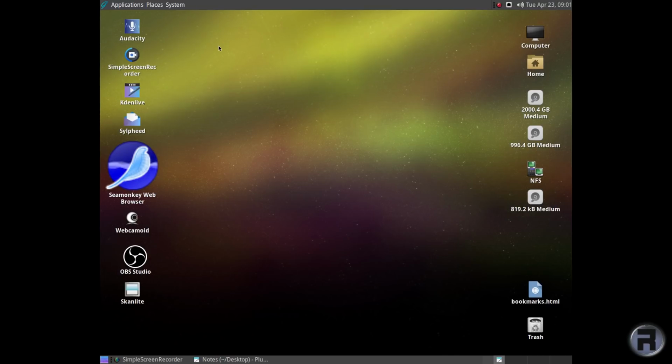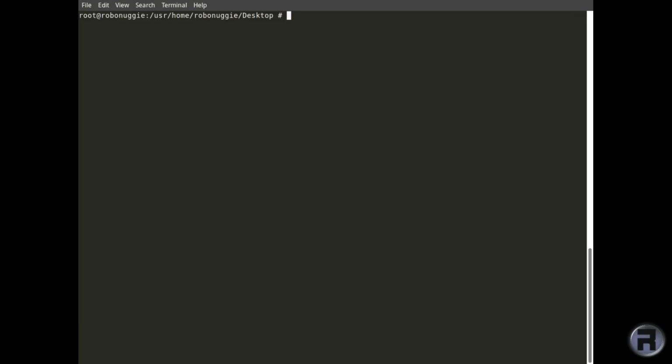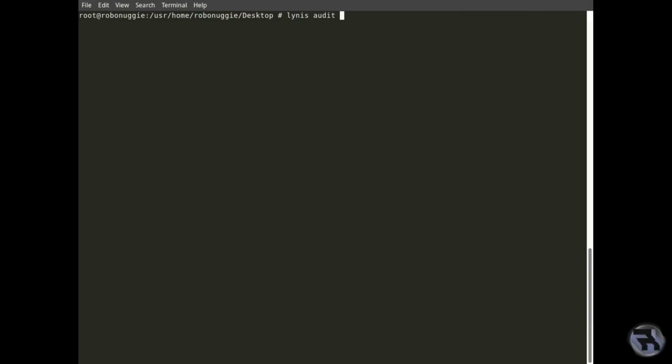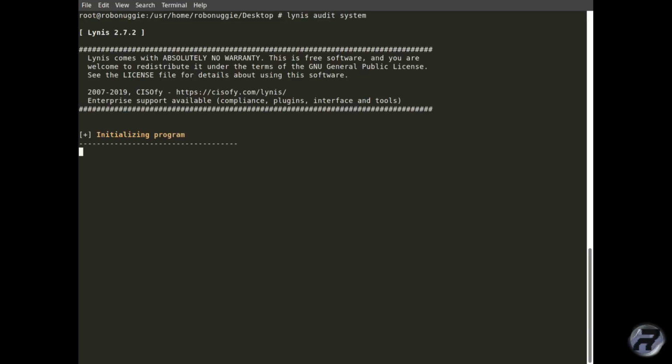Anyway, this is just a quick look at the desktop and an overview of the system that I've been using for the last 3 days. As is customary now for any new install of a BSD based operating system, I like to run Lynis, which is a security auditing program.